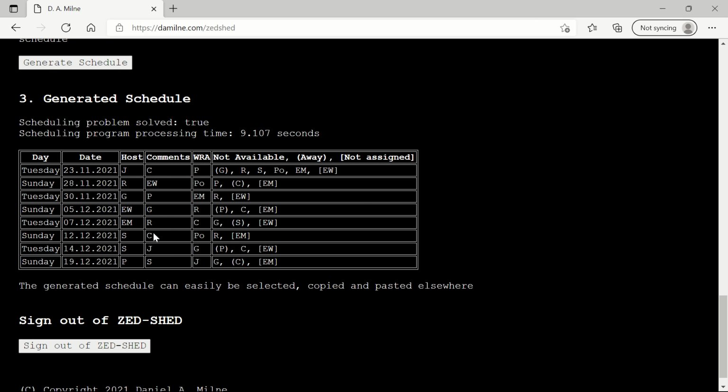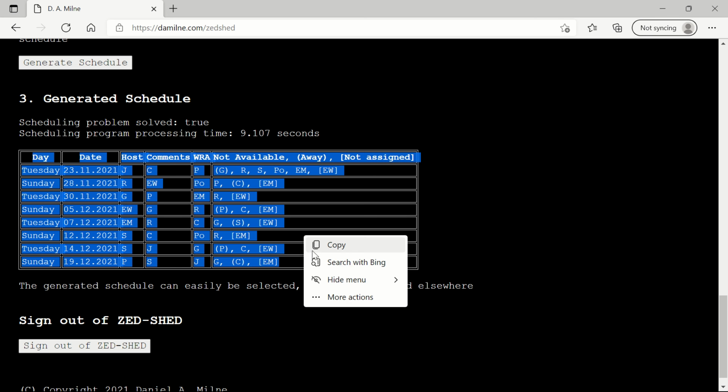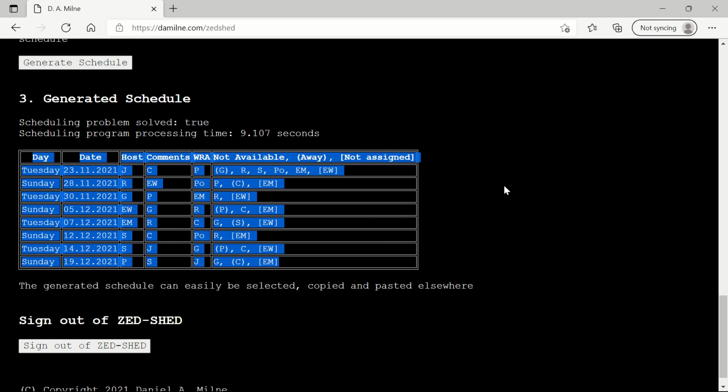If we don't like this schedule, we can generate another, or we can select it, copy it, paste it into Excel or an email or a WhatsApp group, and send it to our team members.